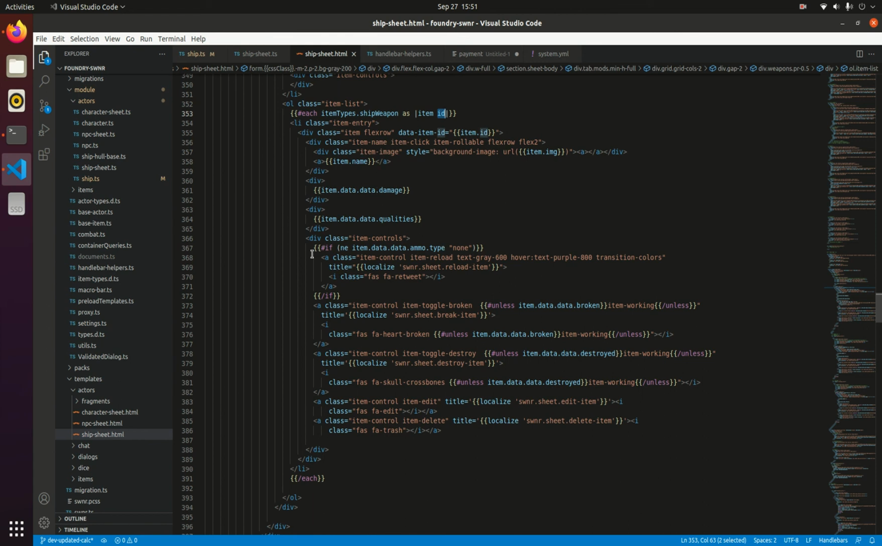And this is what an if statement looks like. So here we're saying if there's an ammo type and it's not equal to none, go ahead and render the things inside of here. Unless this flag is set, go ahead and do this. So if there was an item.data.data.broken and it was rendered true, or it has a value greater than 0, this would not pop inside of there. So that's the basics of handlebars. There's not a lot to it.